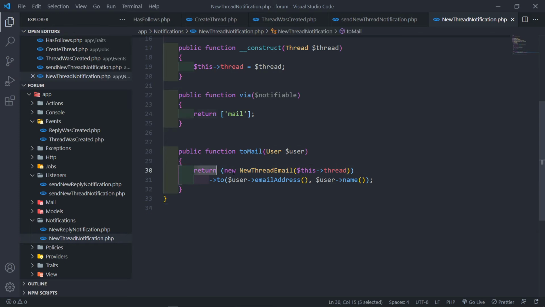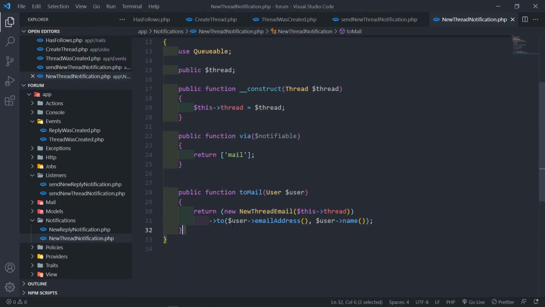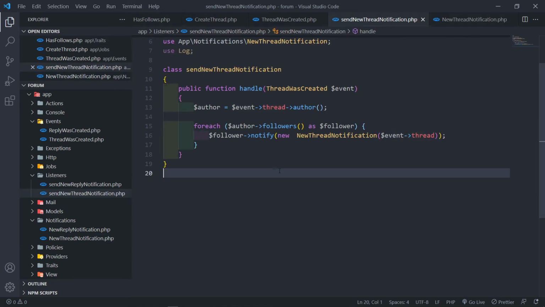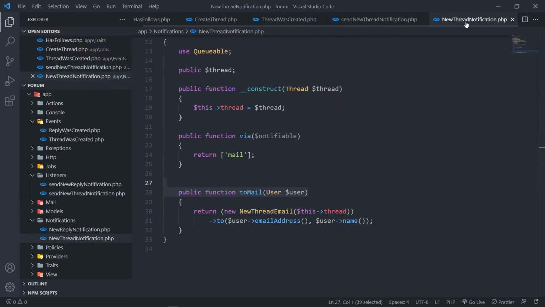All right, then we return a new thread email. Then we send this thread basically as a parameter in that new email. Then we send it to the user's email address and to the user name right there. But remember, the user we're going to get from, I'll show you right here. So we get the follower right here. We're getting that user being notified right there. Okay, so we're getting that user that's going to be received right here, and then we send it to that user.